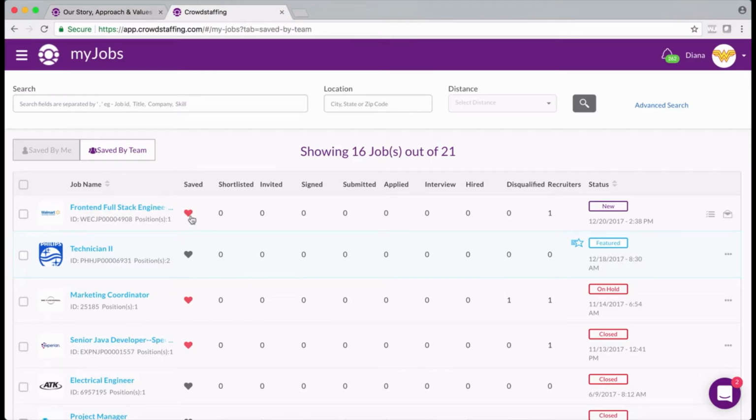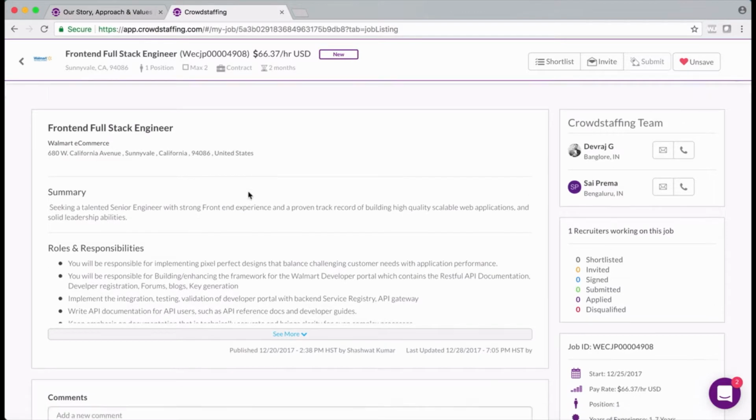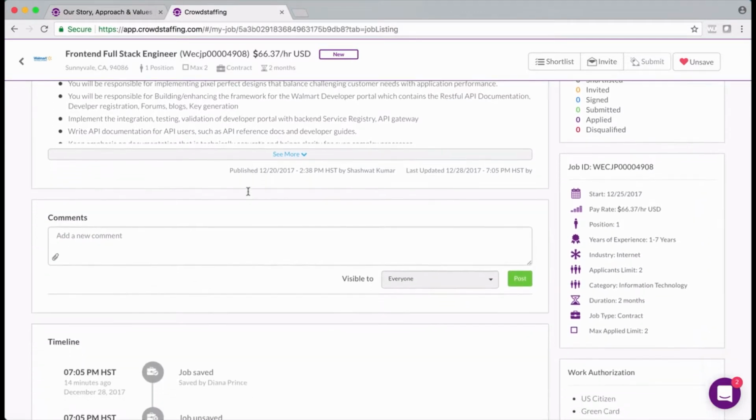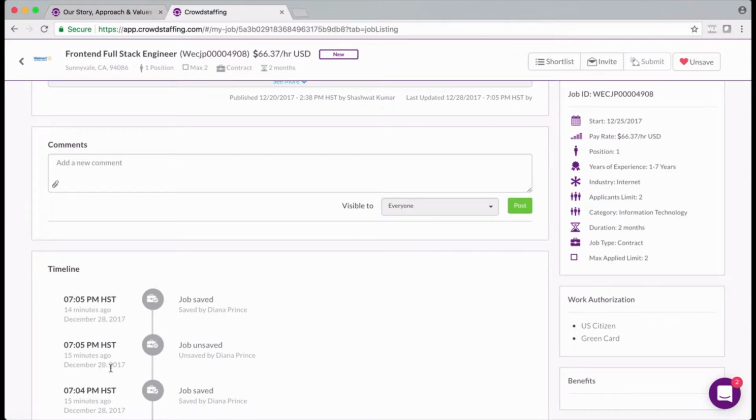And now you can see the job that we just saved appearing at the top of the list. So let's go ahead and open that up. And you'll see the full job description once again, however, it's a slightly different view, and now you'll see additional details that were not visible before. If we scroll down, again, you'll see the comments section and then the timeline here, and our system actually captures all of the activity and timestamps it for you.